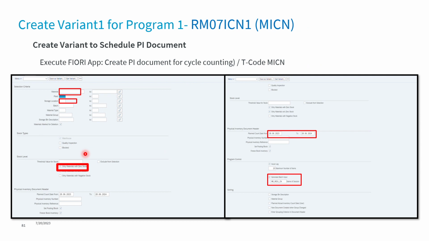Okay, as I said, we will create the variant. If you run through MICN, you are able to see certain selection criteria. You can put the material range, you can put the plant, you can give the storage location for which you want to create the background job. There are more criteria for the selection.